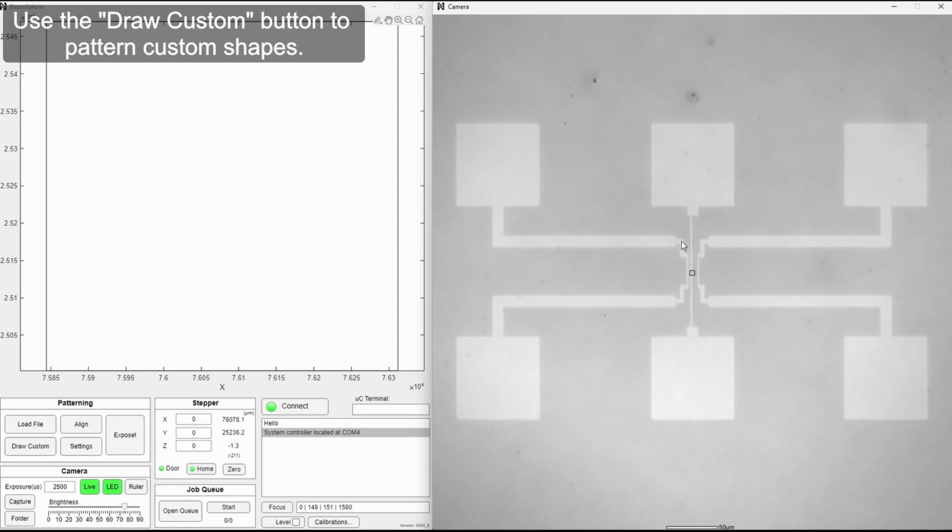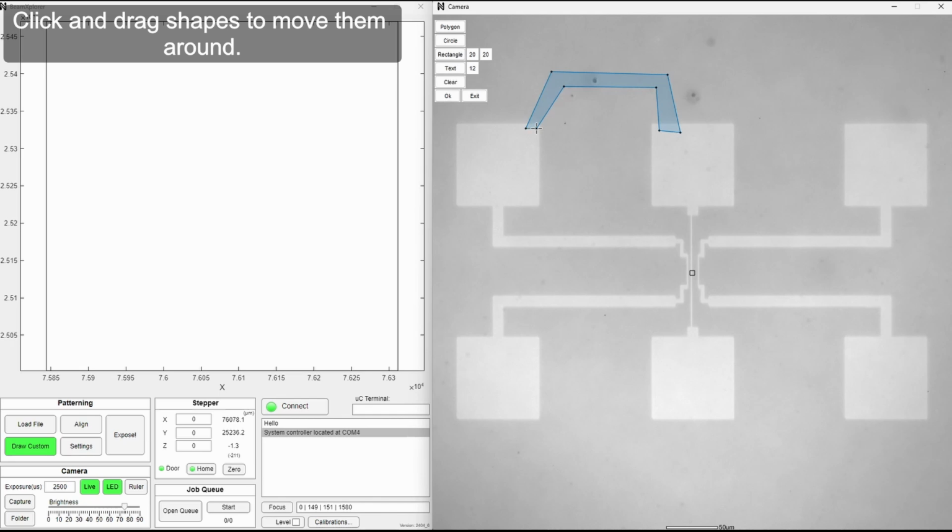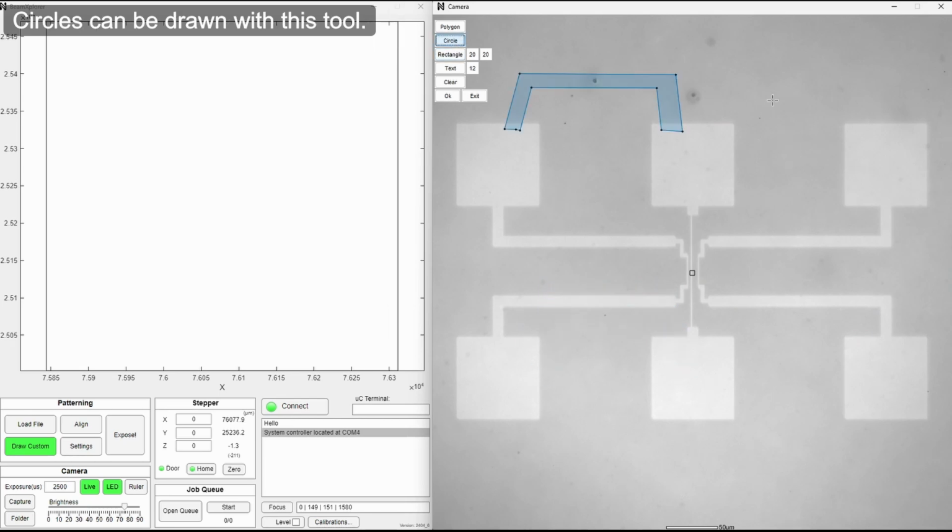Use the Draw Custom button to pattern custom shapes. The first type of custom shape is polygon. Click and drag shapes to move them around. Circles can be drawn with this tool.